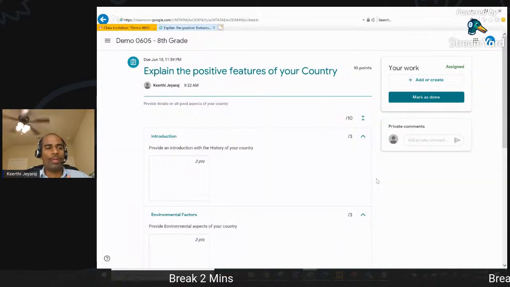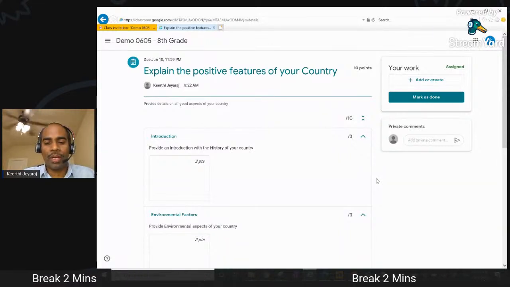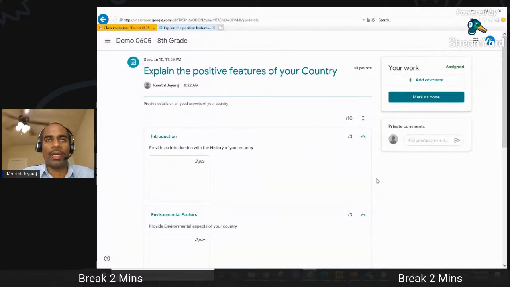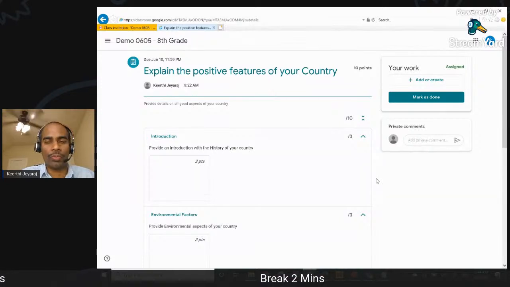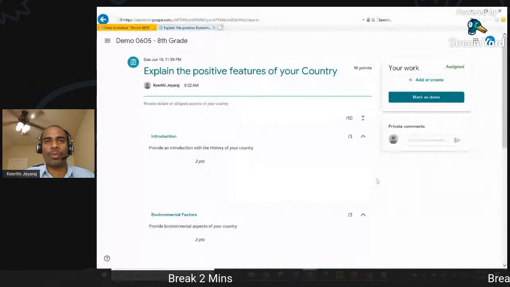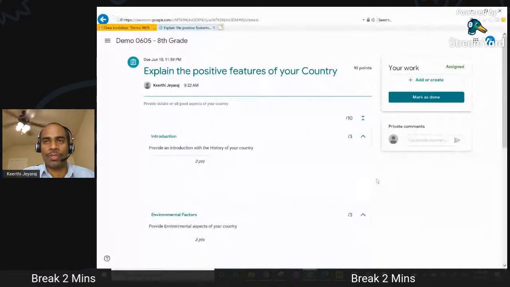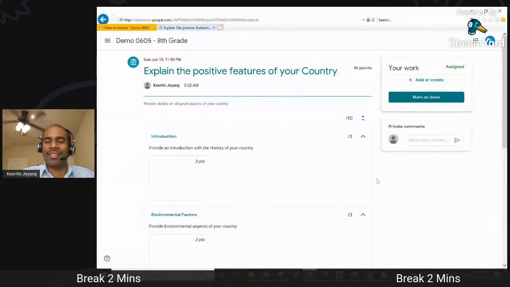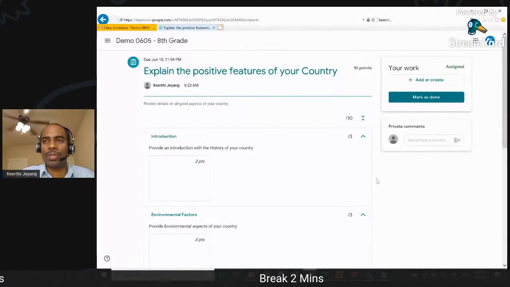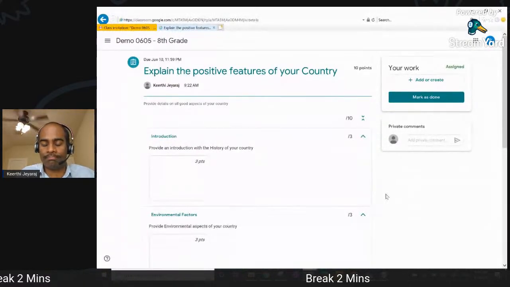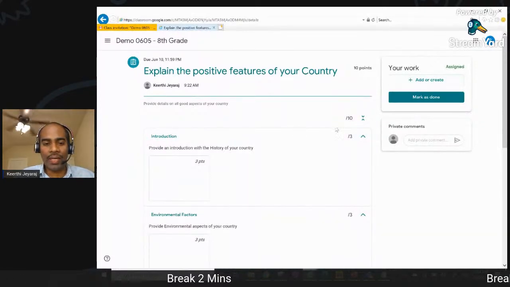During the break, there was a question posted: how can we not have the student see the rubrics? Unfortunately, if you set up a rubric, the student will be able to see that rubric. I don't think Google has an option to hide it. If you feel students should not see the rubric, you don't set it in the first place. You can just ignore setting up the rubric. So it's up to you. But again, it's a good practice to use rubrics because it really helps the students see the way that they want to construct their essays.